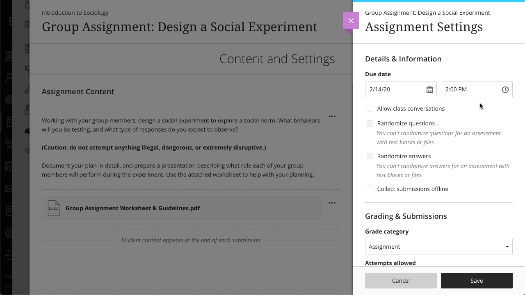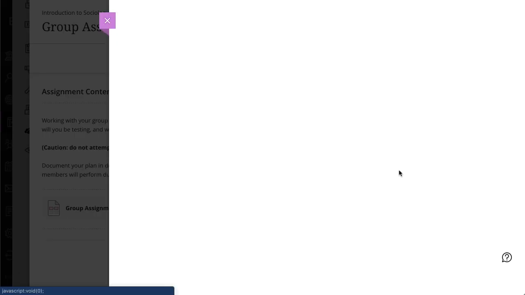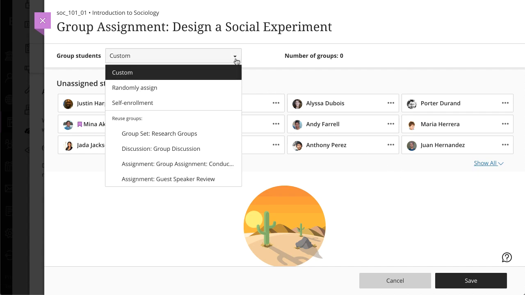If you allow class conversations for a group assignment, students can choose between a conversation with the class as a whole or among only their group members. Next, select Assign to Groups. On the Groups page, select how you want to divide your students among groups. You can also reuse course group sets or content level groups you created for a previous assessment or discussion.